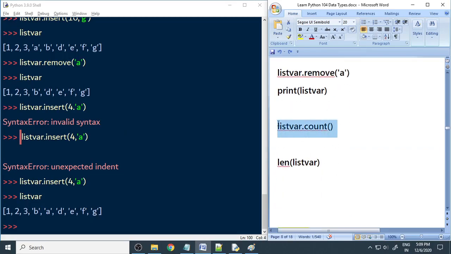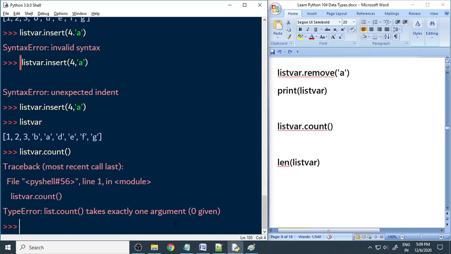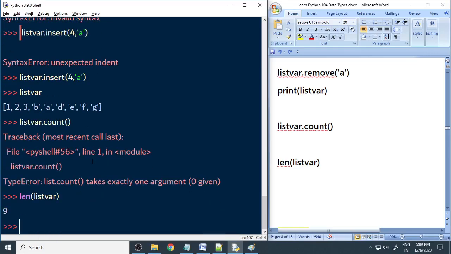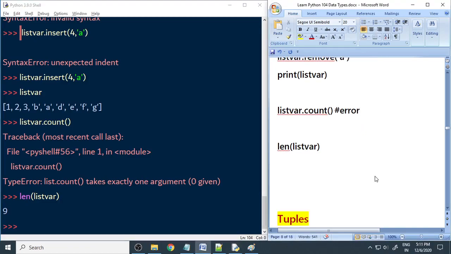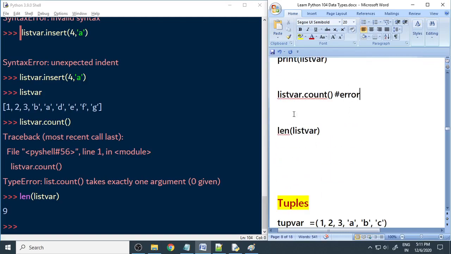Next is list var dot count. So we can count the objects. How many are there? Okay. So list var count it won't work, but you can use a len function with that list var. So totally 9 objects are there. Not list var dot count. This is error. So this won't work, whereas you can use the len of list var to get the values. Okay, so we'll continue. So these are the things we can do with the list actually.